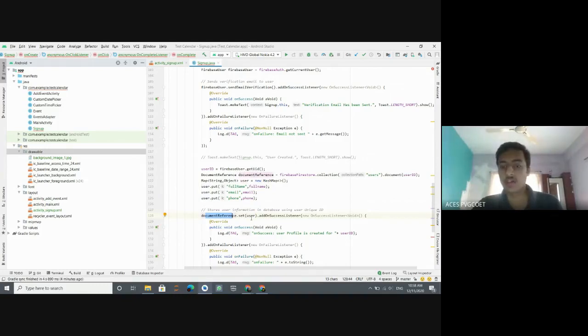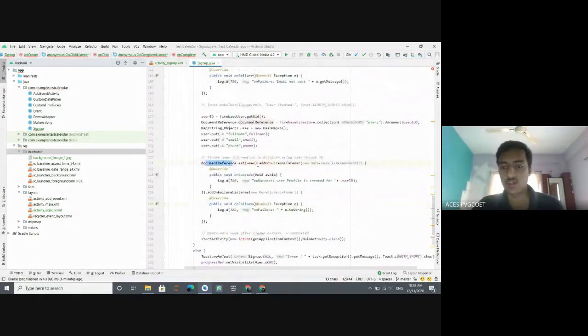I have also added a listener. If the task is successful, this success listener will be called, and I am just showing the information that on success, user profile is created for the unique user ID. If the task fails, then the failure listener will be called, and we will show in the log what the exception was.